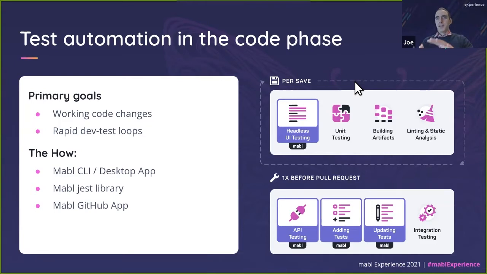And if you want to get even more deeply integrated, tools like our Jest library and our GitHub application. And these are going to let us run headless tests and smoke tests and various means of finding those bugs very early.